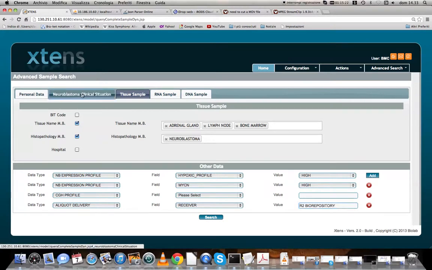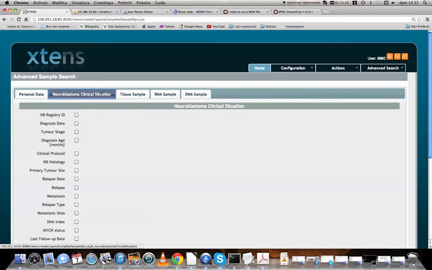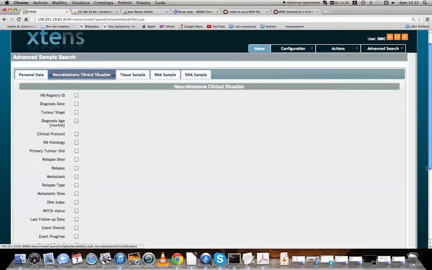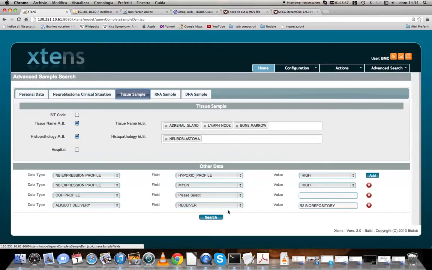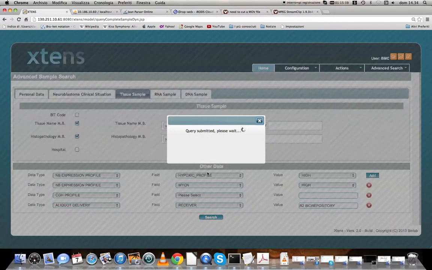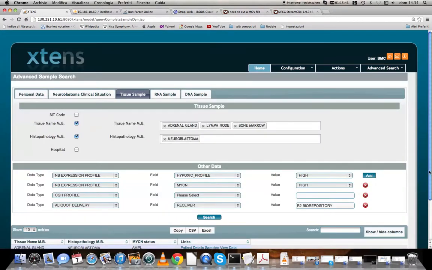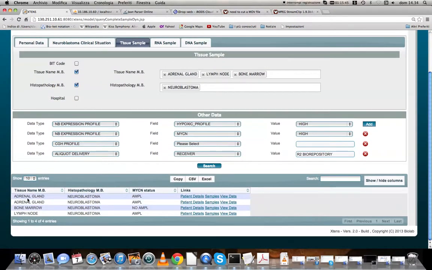So maybe we want to look also for some other information, some clinical information. We may be interested in looking at the MYCN status, for example. So now we go back here, we run the search, and this maybe will require, no, not really so much. And then we see that we have 4 samples satisfying our requirements.